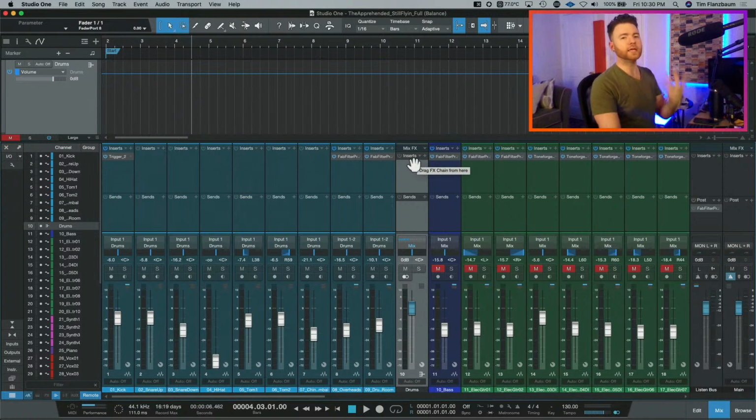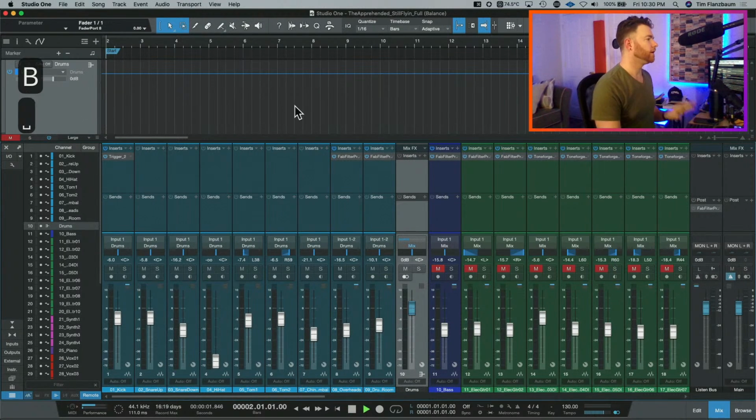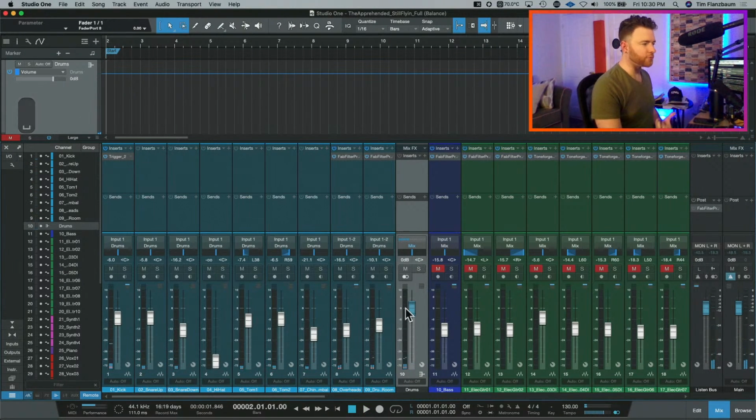Also, you can put your inserts, like we were talking before. A VCA is just a controller. A bus is a pathway for the audio. So my drums right now, if I hit play, actually, let me go back to the start. Everything's still going through here, and I have a fader where I can affect that audio. I can turn it down, I can turn it up.